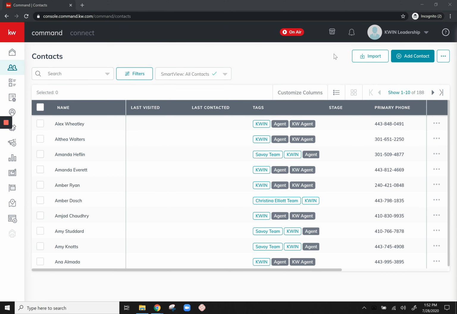We're now going to talk about ways to import large numbers of contacts into your Command system without having to individually input each contact's information. If you have a pre-existing Excel spreadsheet, or perhaps a data export from another service that you used in the past, another CRM, you can likely use that data to import directly into Command.